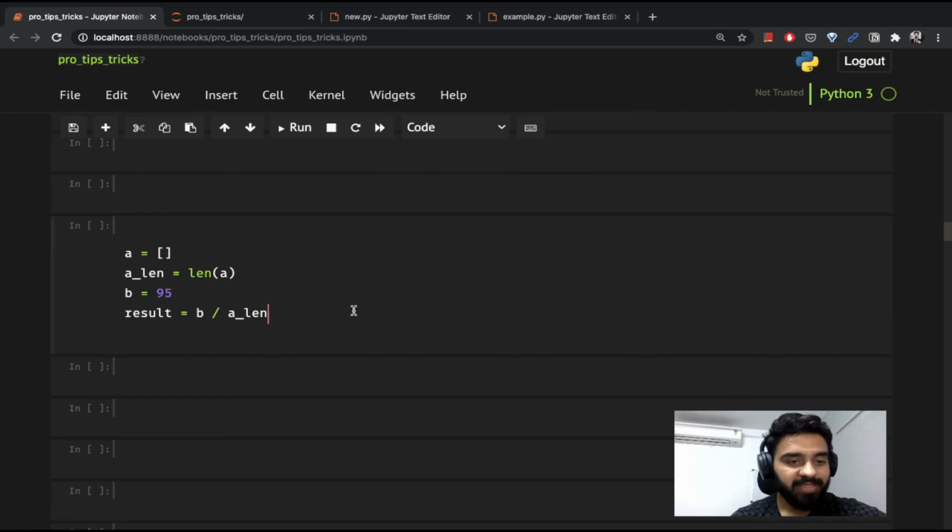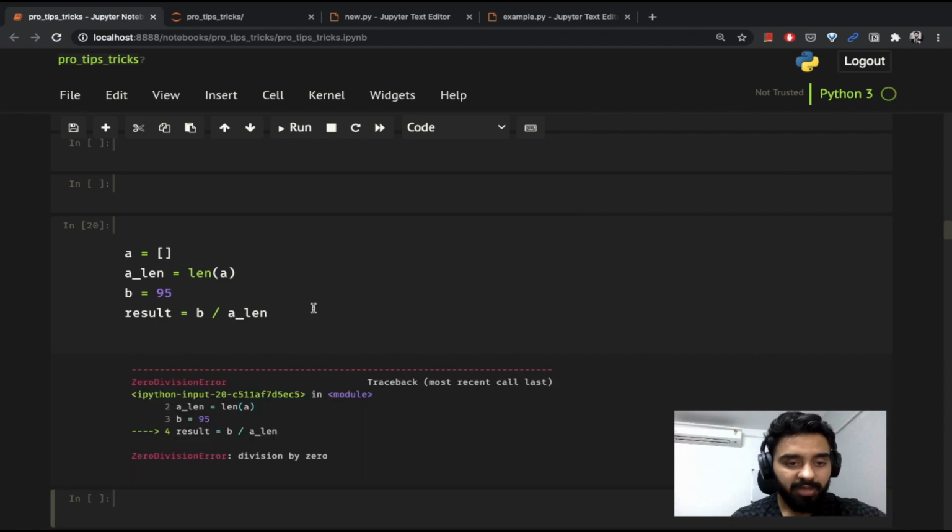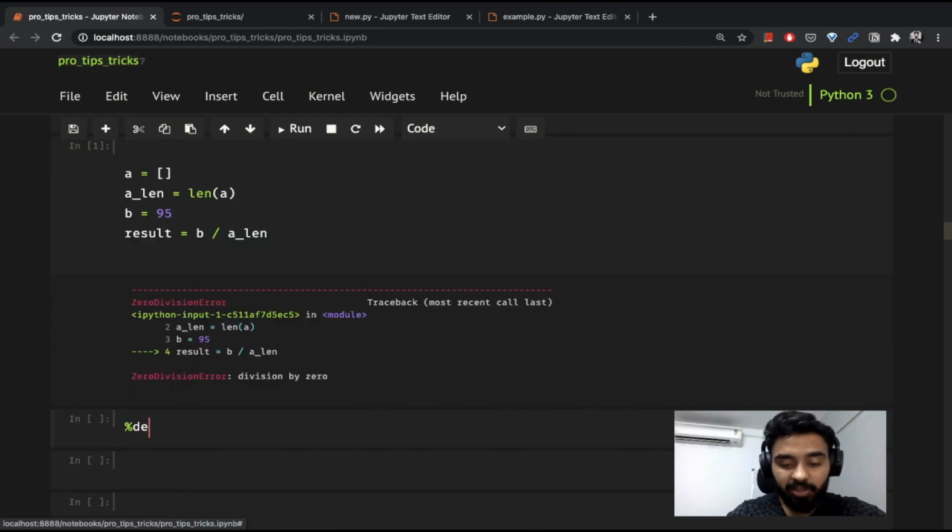Now next is %debug. It's an interactive debugger which lets you correct the errors or look at the errors on the fly. Let's say I have this simple code snippet, a list a, and then I'm calculating the length of the list and capturing it in the a_len variable, and then I have b equals 95. I'm storing this expression's output, b divided by a_len, into the variable result. When I run this, the length of a is 0, so this would give me a divide by 0. When I add %debug in the next line, you see that I have got an error.